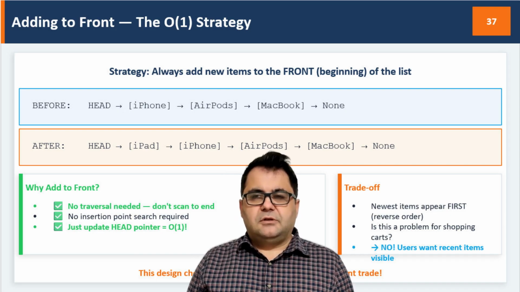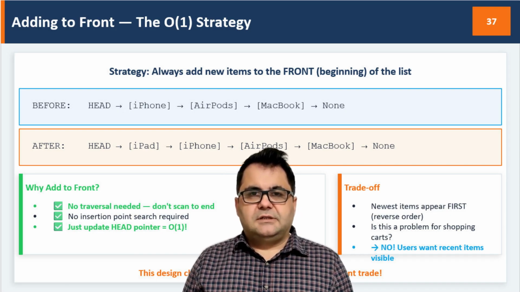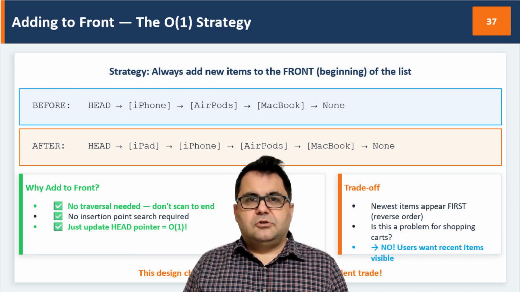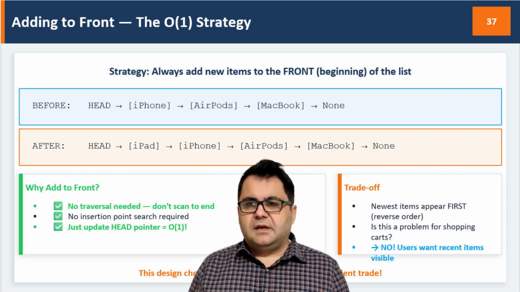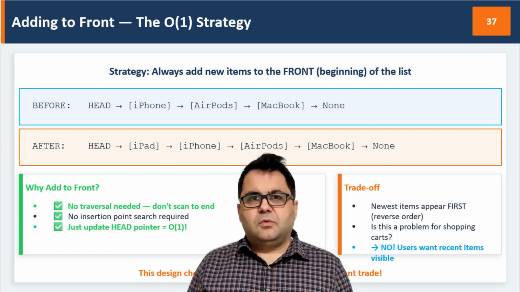But notice we're manually creating nodes and connecting them. That's ugly and error-prone. Users shouldn't have to think about nodes. Next, we'll implement the addItem method to hide this complexity and achieve O(1) insertion.